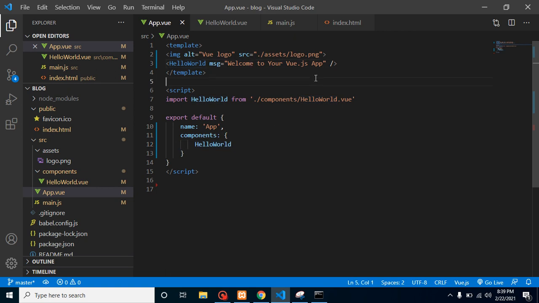If you still have any kind of confusion, you can ask me in the comment box. In the next video I will show you how you can create a new component like HelloWorld.vue, right?